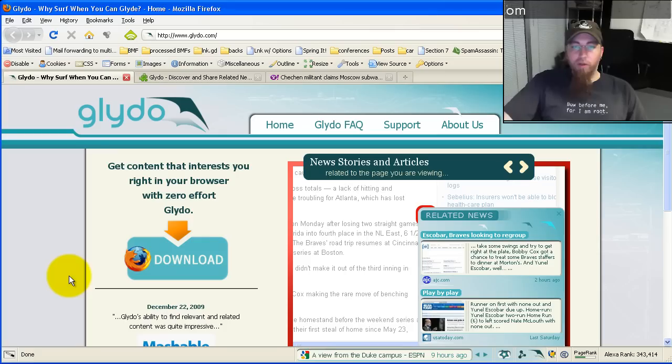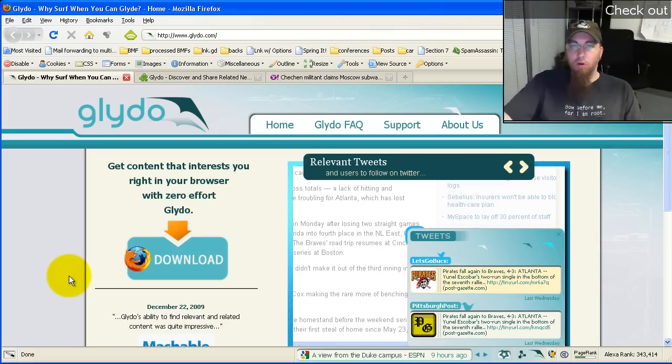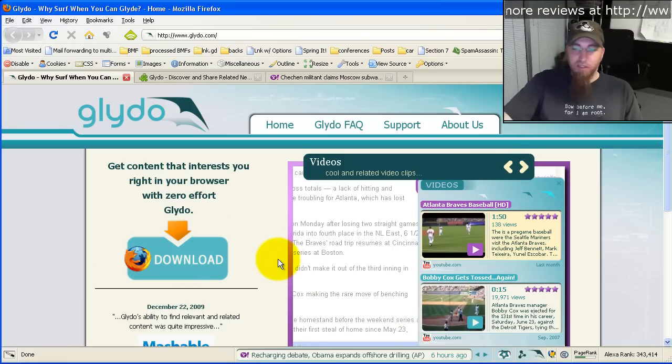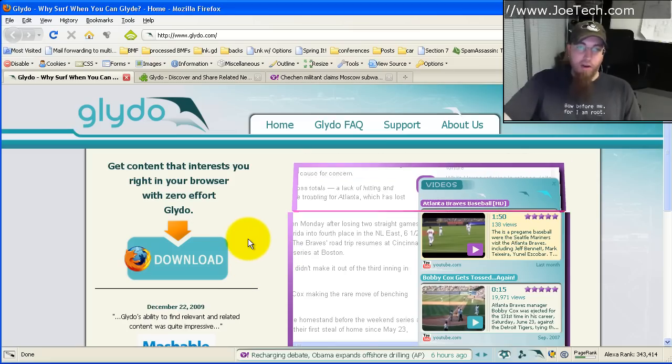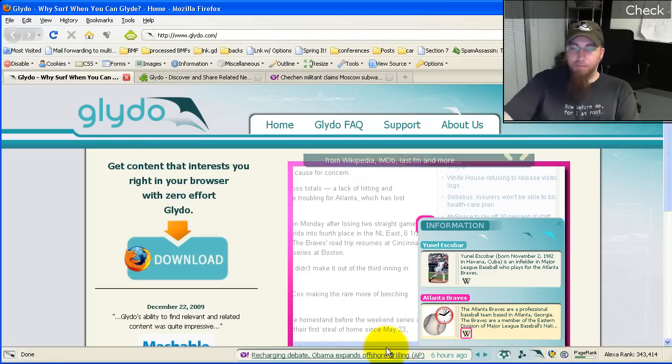I'm not sure if they're going to make it available or if they have any plans for Internet Explorer, Chrome, Safari, or any other browser. But it is available currently for Firefox, and I've actually seen a couple of updates since I've downloaded it, so they're working hard on it for Firefox, which is great for me because Firefox is what I use. You can see it down here in the status bar of my Firefox.